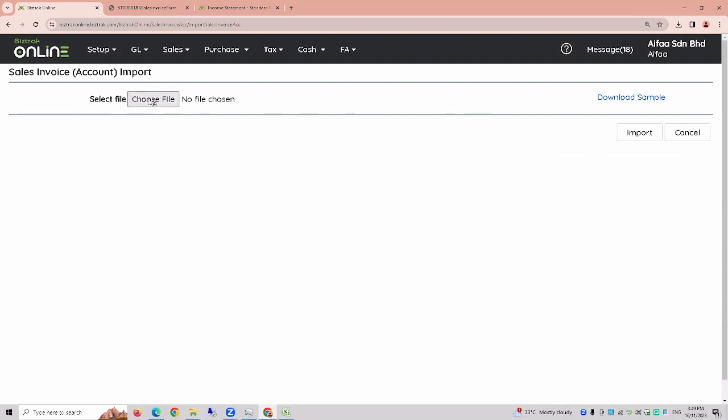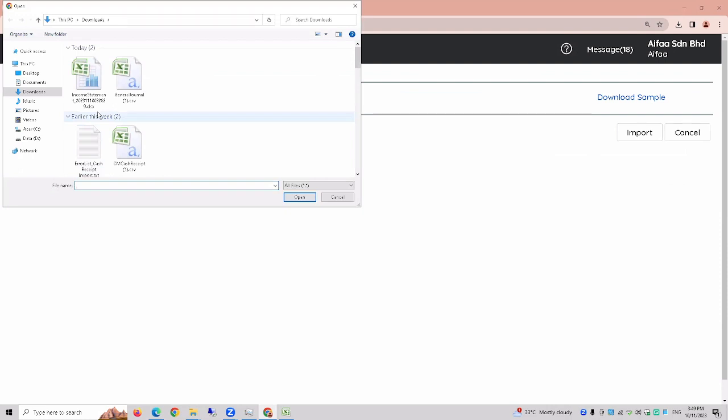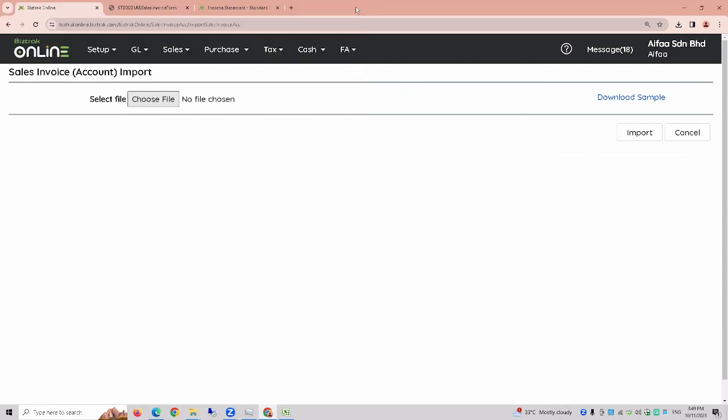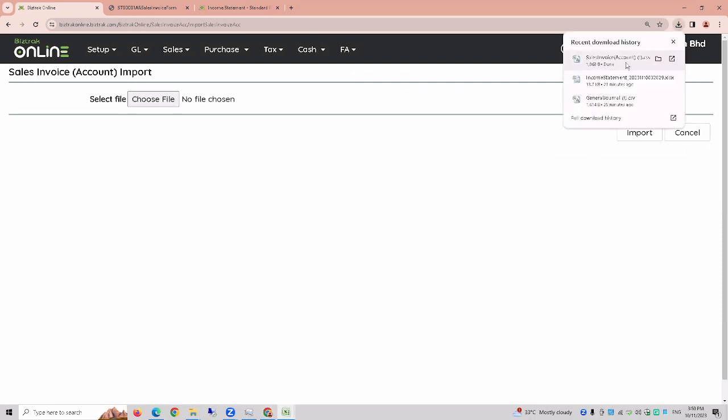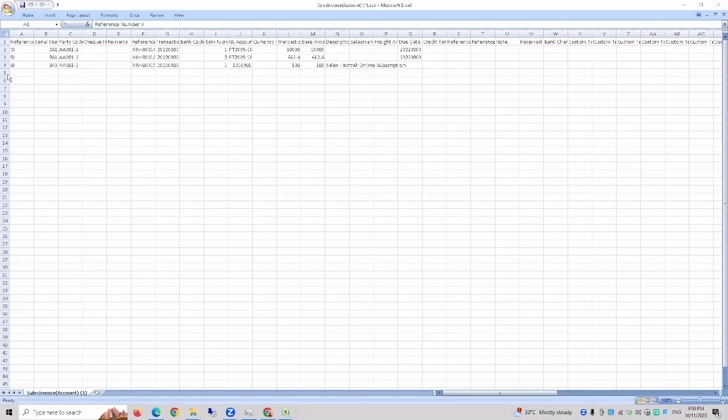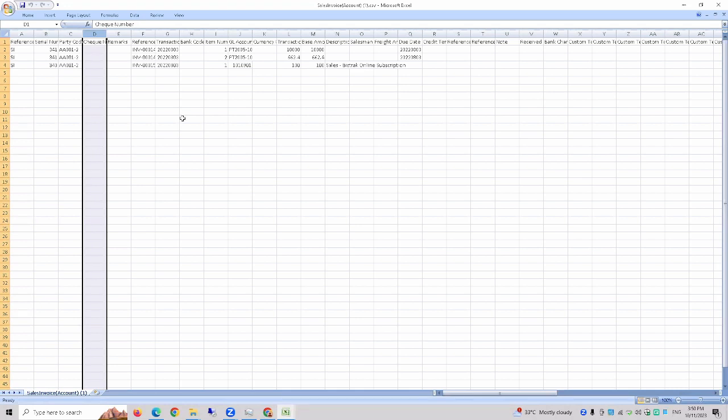So, you can choose file here, and then you can choose the file that you have massaged to be imported into your sales invoice program. Okay, so let's say if you don't know how to massage and what format to be followed, you can click download sample here, and then you can follow the format that we have attached here. Okay, this is the sample of the sales invoice account import format. So you need to key in the information here. Only then you can upload it into our Biztrak Online.